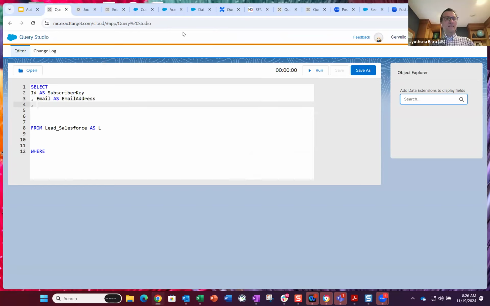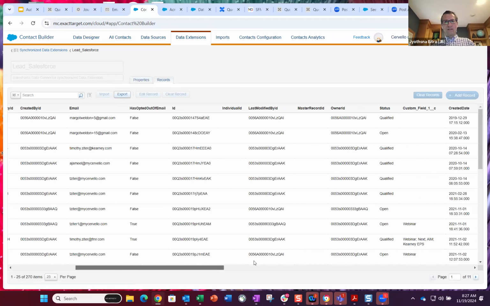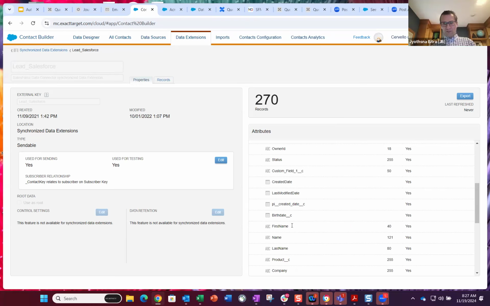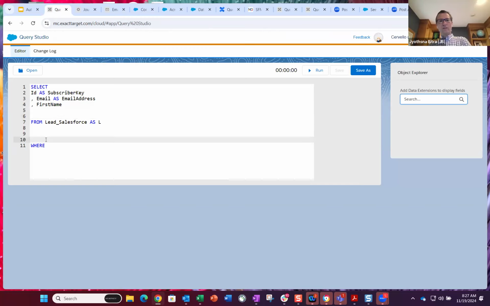And then last but not least, let's pull in first name. Let's go back into our records and see what we've got here for values. First name looks like the field, so we're just going to scroll down, copy that field, and paste it in here. We'll keep that as first name, that's fine. Okay, so now we've got our basic select of the fields that we want to output.